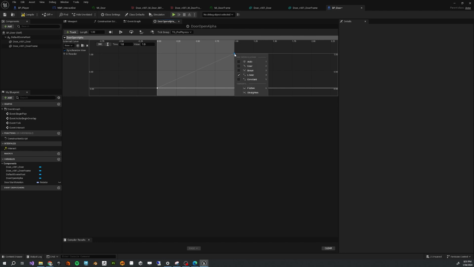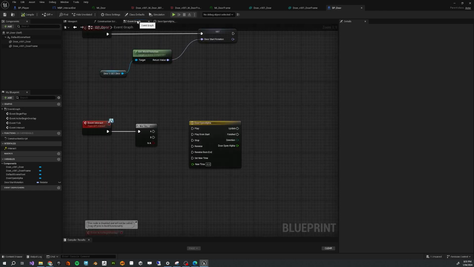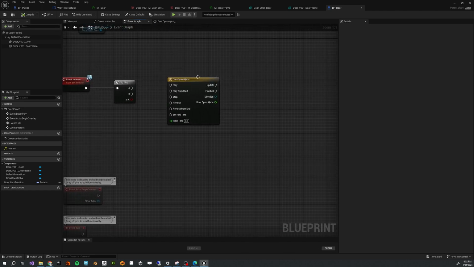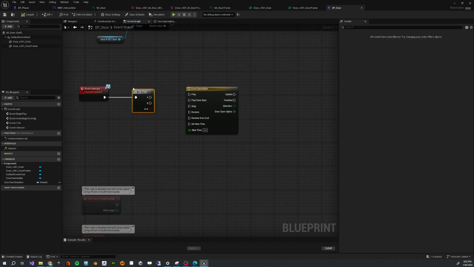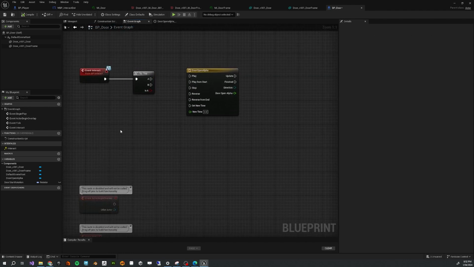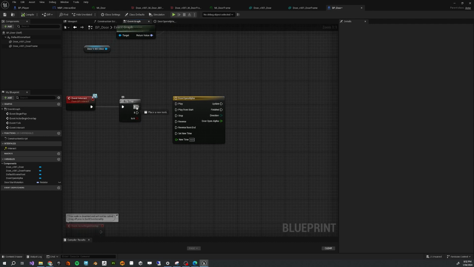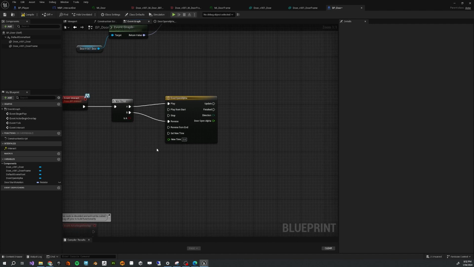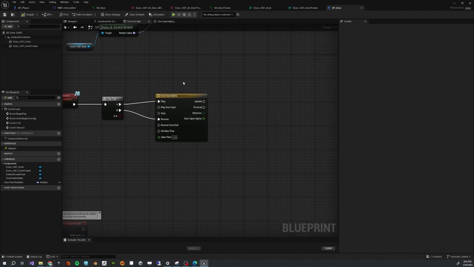And if we want to make this animation a little bit smoother, we can right click on this and go to auto, and that'll turn it into a Bezier curve so that it just has a little bit of easing and looks a bit more natural. So we'll compile and save that. And when this interact is called, we want to alternate between playing this or reversing it. And we'll compile and save.